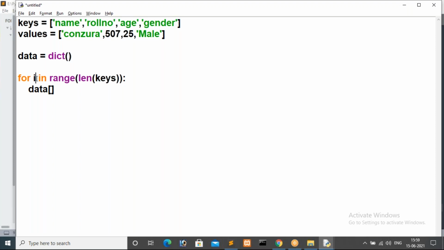Imagine yourself, what is the value inside i in the first iteration? Just observe that entire sentence, guys: for i in range of len of keys. Now I'm using the range method, so what is the value inside i now? Absolutely not, that's not a name. That's why I'm telling you.